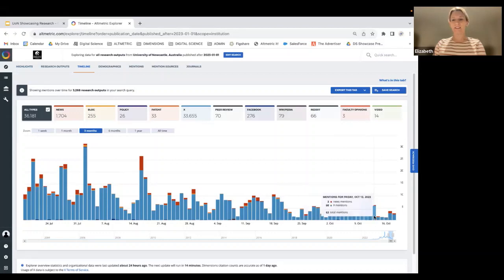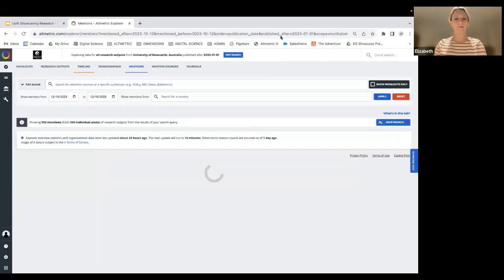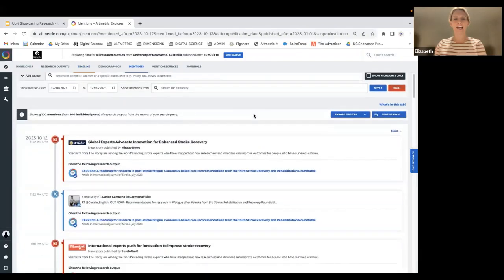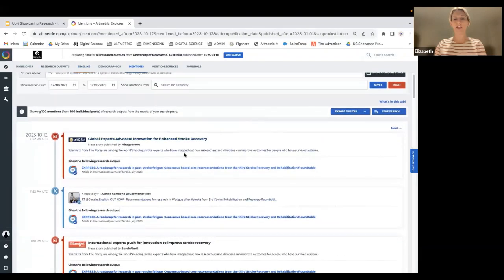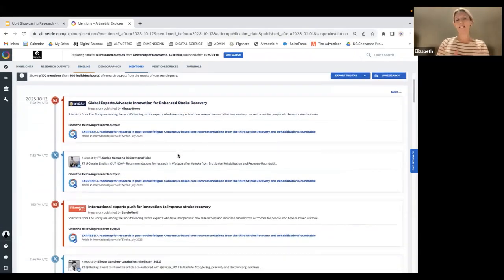So we can see that there are a lot of news mentions on this particular day. There's a bit of a peak here. If I was a media and comms professional, I could click into that and then start to understand why. So we're looking at research outputs about stroke recovery. Is that because of something that's happened globally? Is that a particular week that involves stroke recovery? And even planning for those types of weeks.